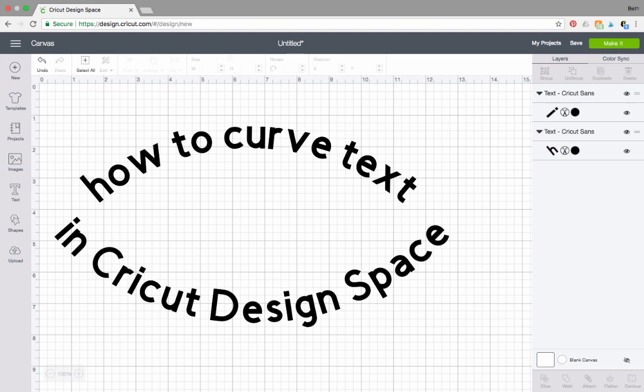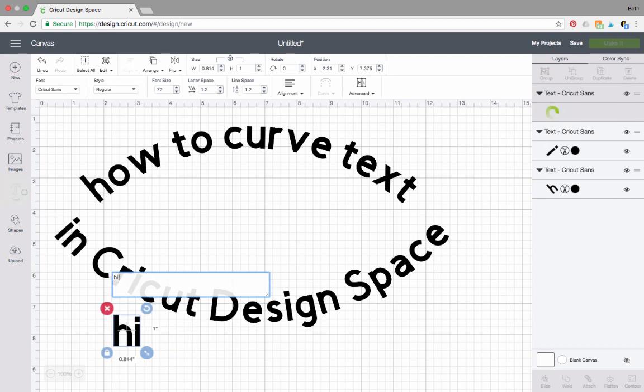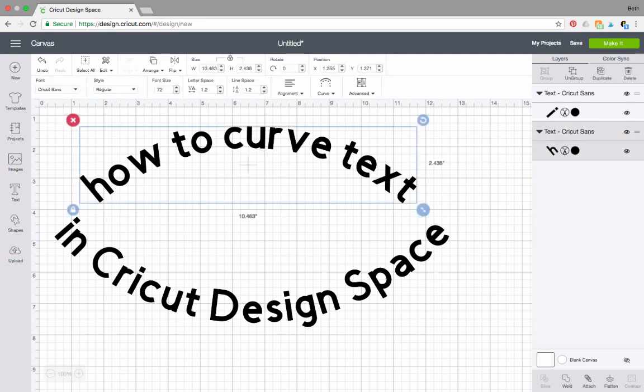So I've already got these curved and fabulous, but the easiest way to use it is you're going to go ahead and click on your text bar, and I'll just type in hi. And what happens is as soon as you start typing a text, you get this little curve option up here. So I'm going to delete the hi, and I'm going to straighten this back out so everybody can see it.